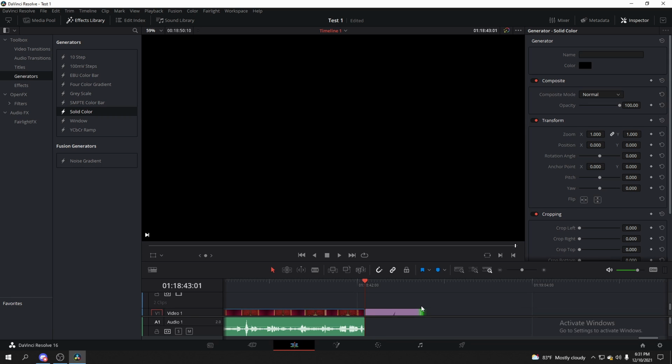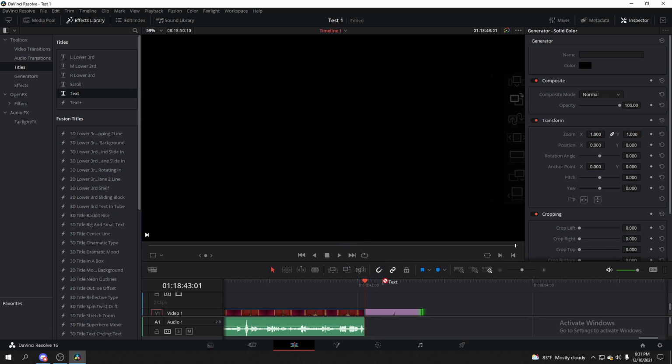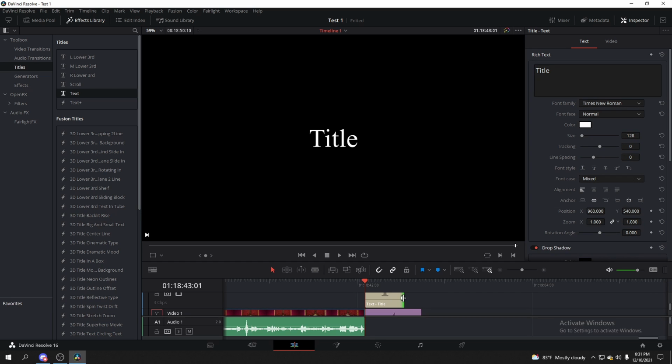You can add text if you want, how I showed you earlier, going to titles and then going to text, dragging above it. There you go. Dragging above, then having the text. Changing your font and everything.